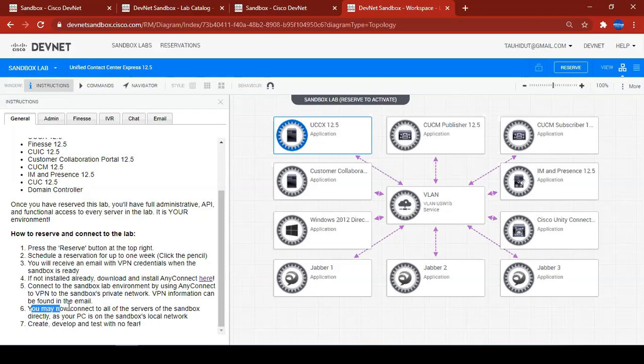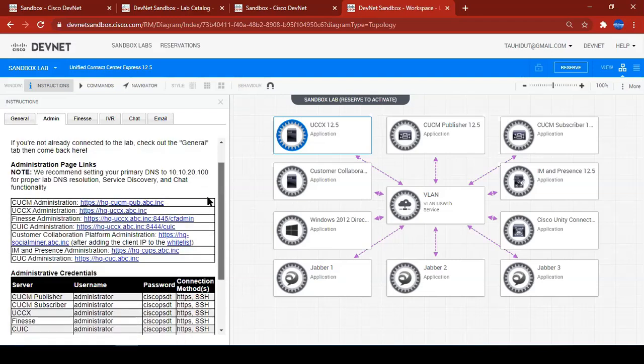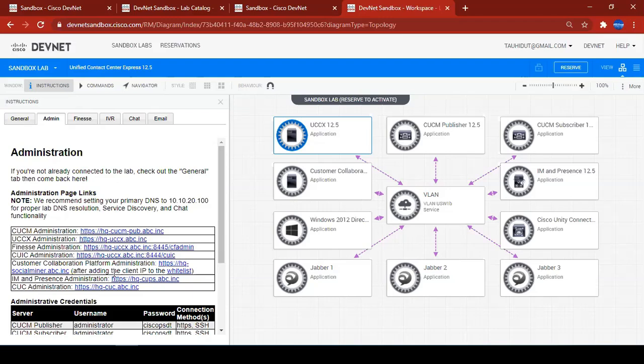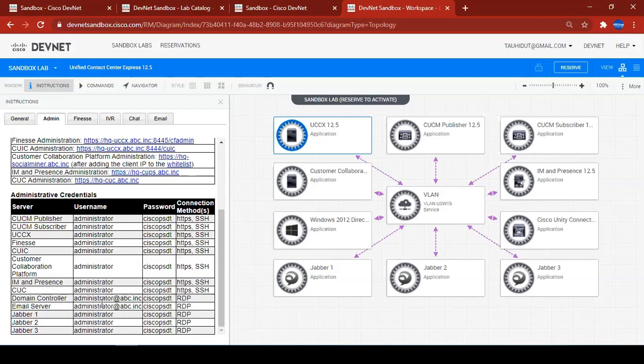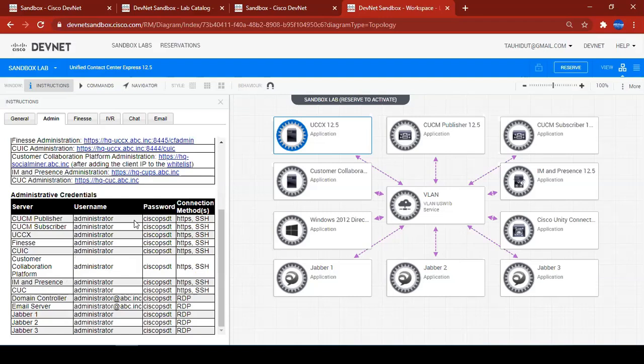And you may now connect to all of the servers of the Sandbox directly as a PC on the Sandbox local network. The IP address details are mentioned right here for every server. So these are the URLs that you can use to connect to your servers directly from your PC, or you can browse them. And you have got your username and password and the connection method. Obviously, it's saying that you can browse it through HTTPS, which is the browser, or you can directly put it into it.